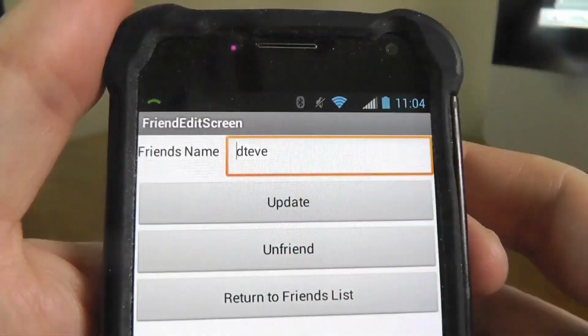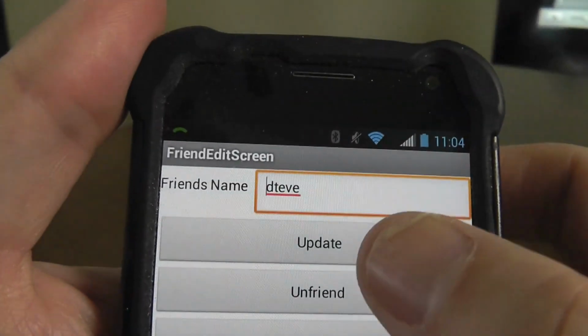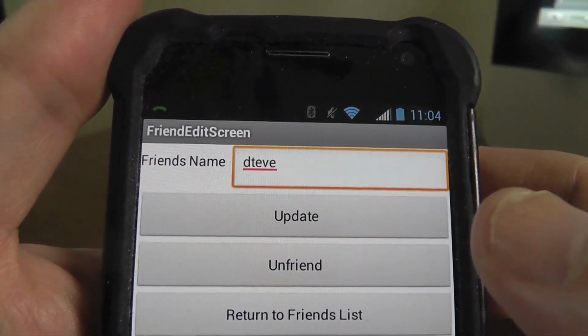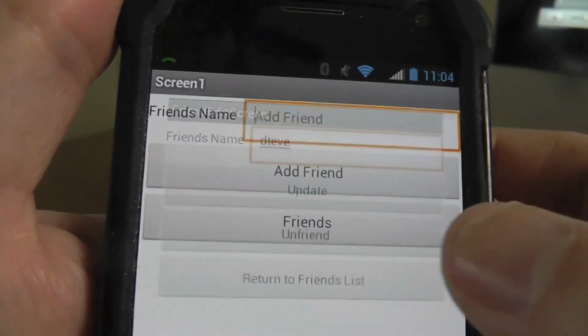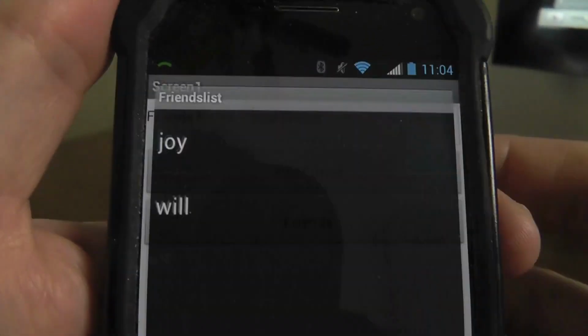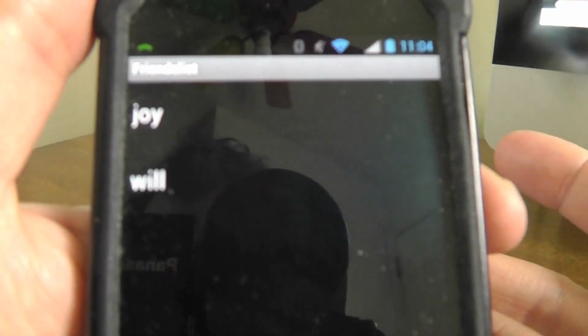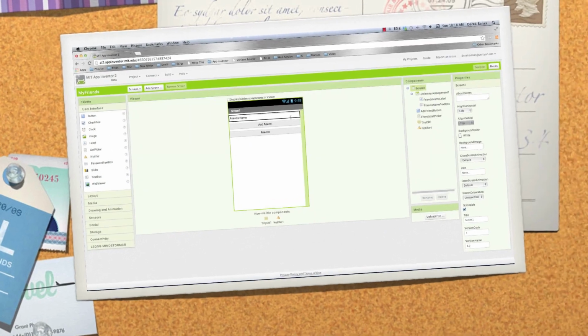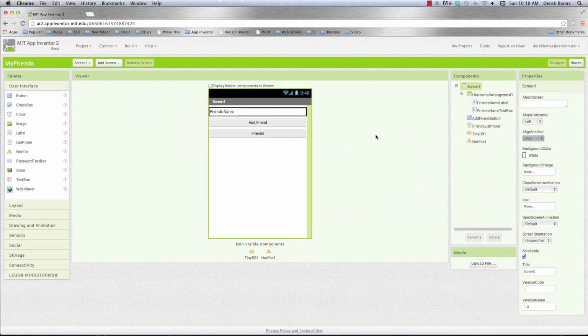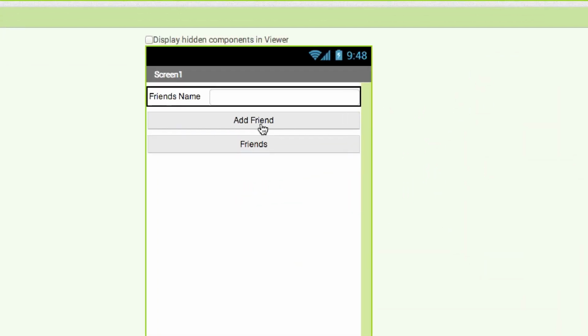So hopefully I did a good job here, basically showing you how to update, remove, and do all sorts of things with databases between multiple different screens, and also keep everything simple. The only thing I have left to do is put the blocks together and make this app work.